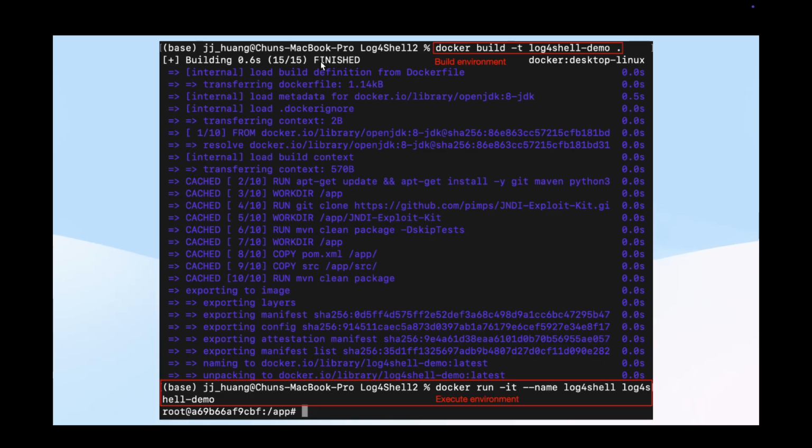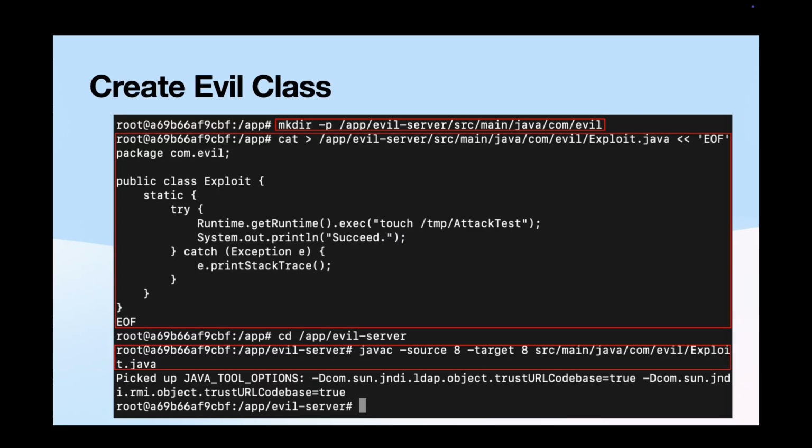Next, in the same directory as the Dockerfile, we use the docker build command to build the environment. After that, we use docker run to execute the environment. When we see this prompt, it indicates that we have successfully entered the container. Then we set up a server in this container to attack the target machine. We start by creating a directory called evil server, and then create the malicious Exploit.java file inside it.